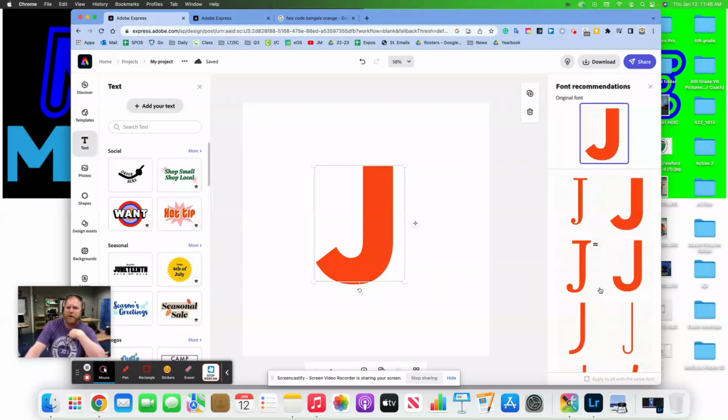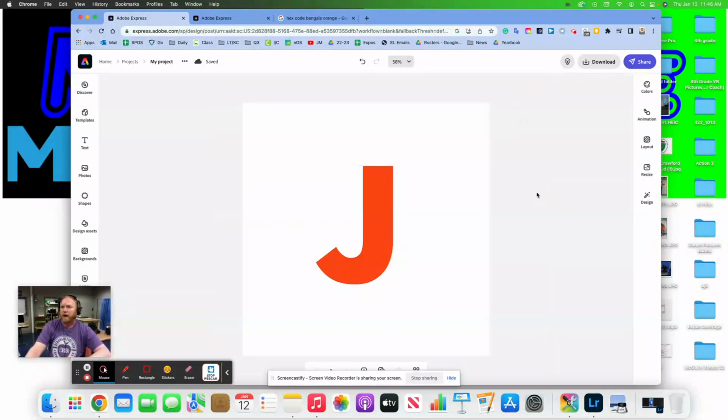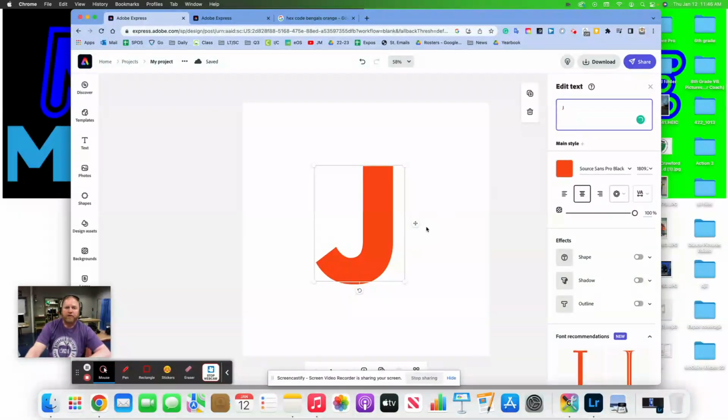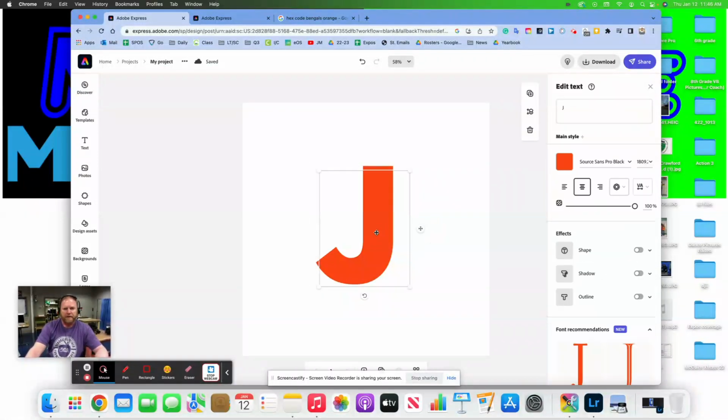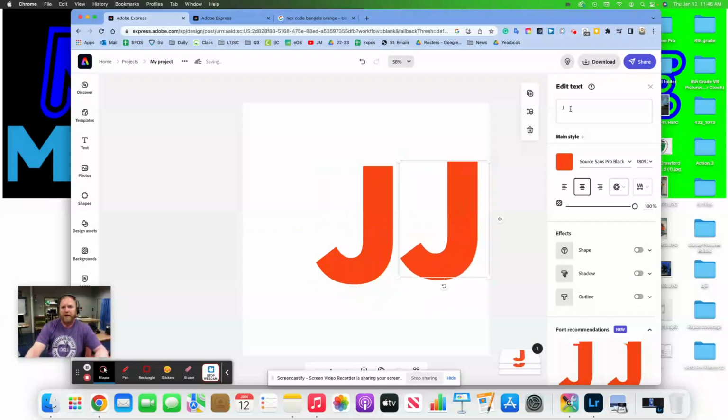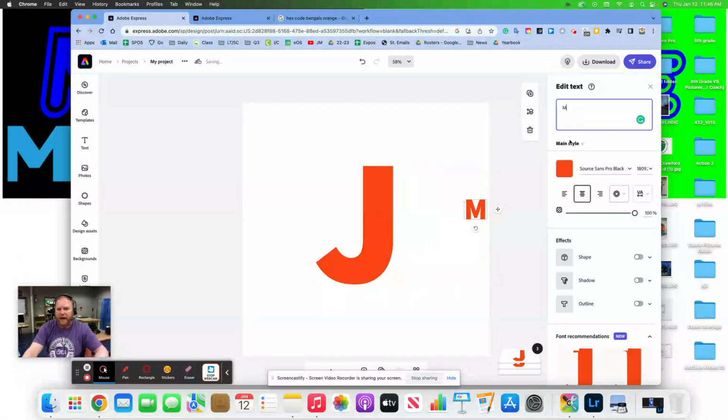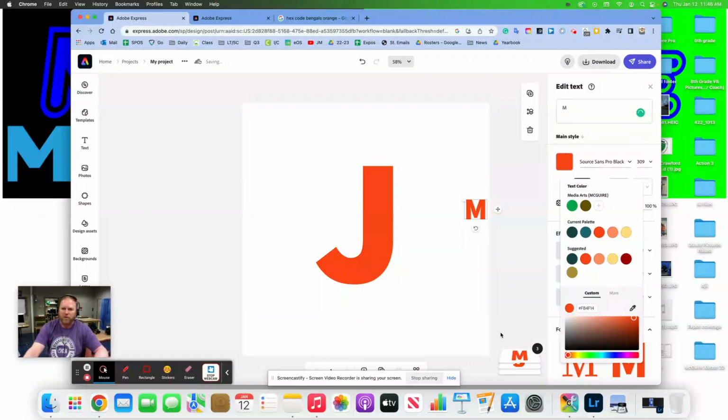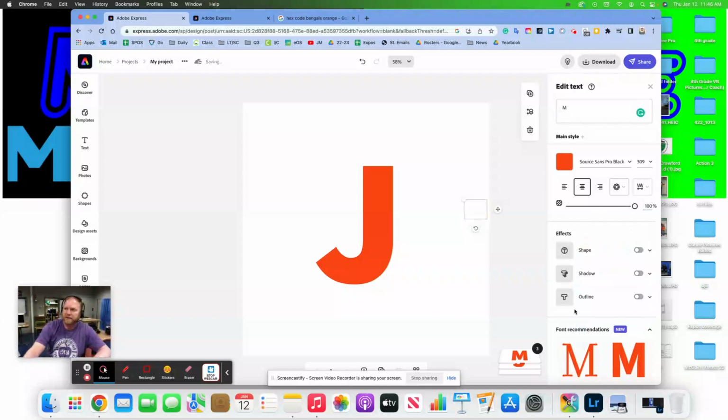Now, in my opinion, I want the letter to be thick enough to where I can drop in other letters in my name. For example, I'm going to hit Control D, okay, duplicating, and then I'm going to change that to an M, and I want to change the M to white, okay. All right, and I'm going to put the M inside the J. So let's say I put J Mcguire, okay.